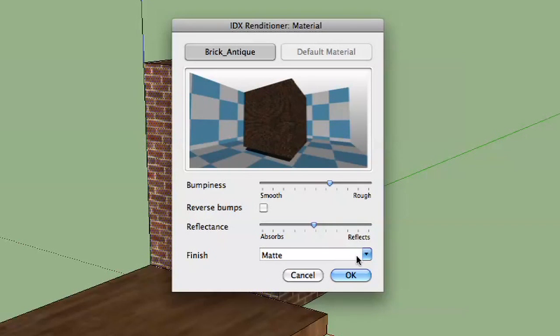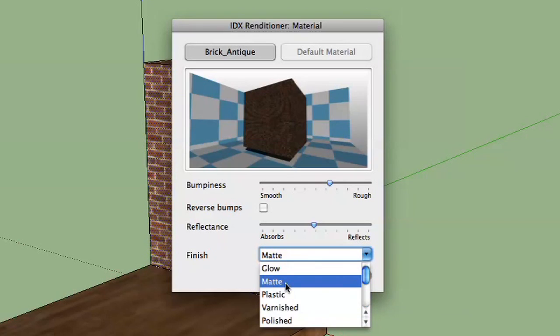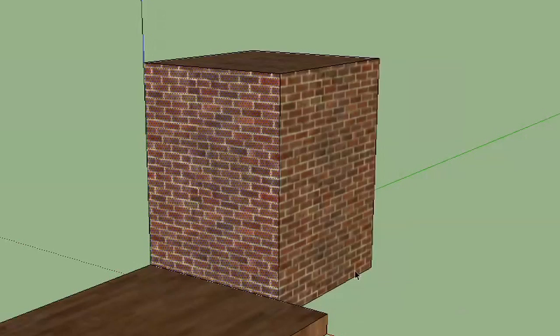And finally, we have finish. This affects how shiny it is, really. You have a few options. You have matte, you also have plastic, varnished, polished, you have a couple metals. And this is interesting too, you have mirror. Mirror is one of those things that IDX is the only thing that can do. In SketchUp, you cannot create a mirror. You can create a silvery looking face, but you can't create a mirror that actually reflects other things in the model. With IDX, you can do that. But in our case, we're just going to keep it at matte. And we'll go ahead and click OK.